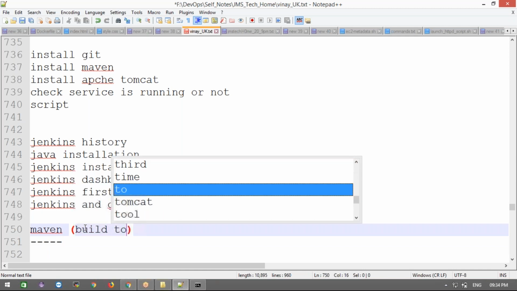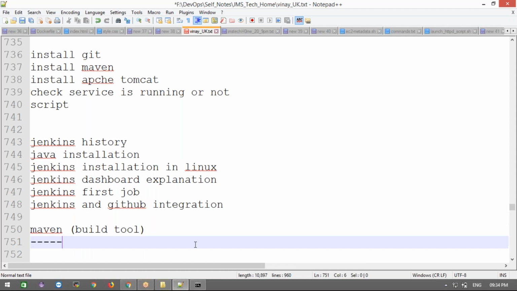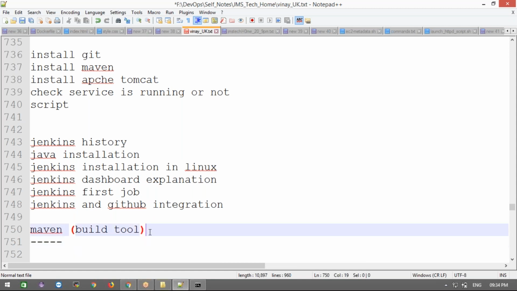This build tool can be used for different programming languages. For example, developers are going to develop code, whether it may be Java, PHP, .NET, Android, iOS, whatever. While developing, they will use some tools for building their code, downloading the jar files, creating the project structure, and compiling automatically.